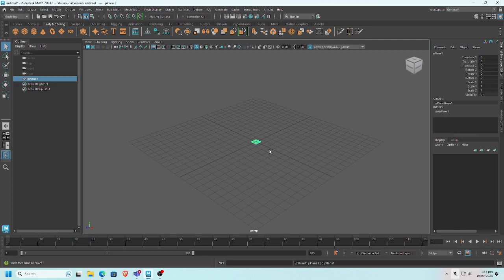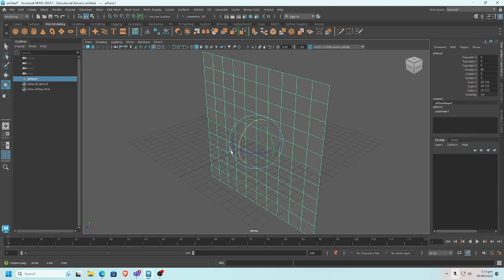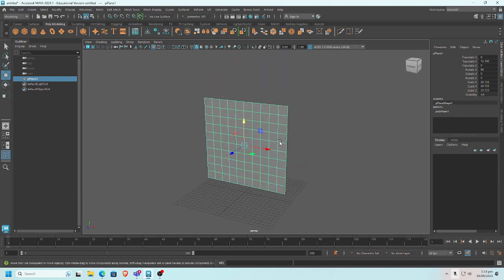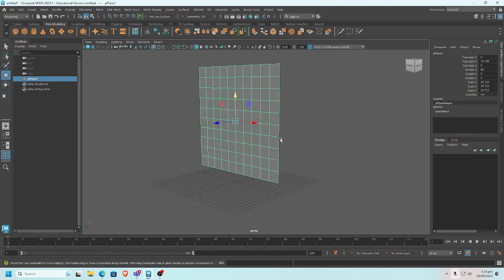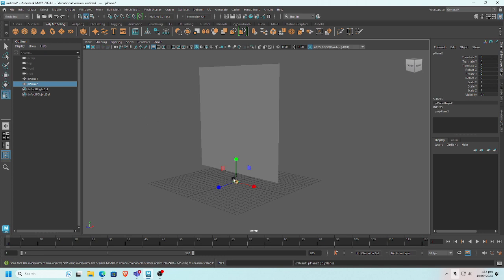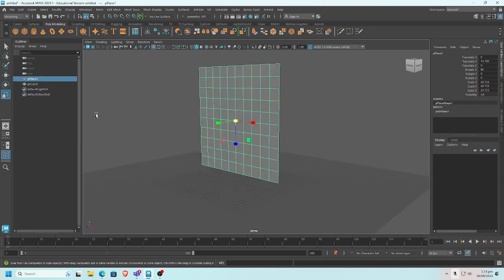So I start with a plane. You can just click here, and then I hold J to snap rotate it. Let's make a little curtain. Actually, let me create another one as a ground. I call this ground, and I call this curtain or cloth.